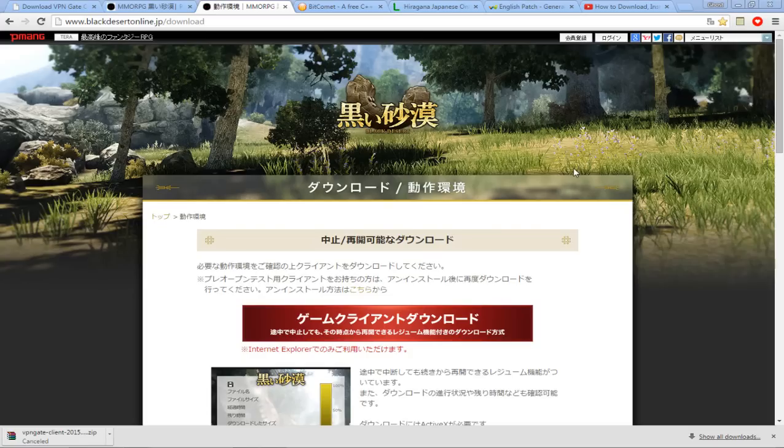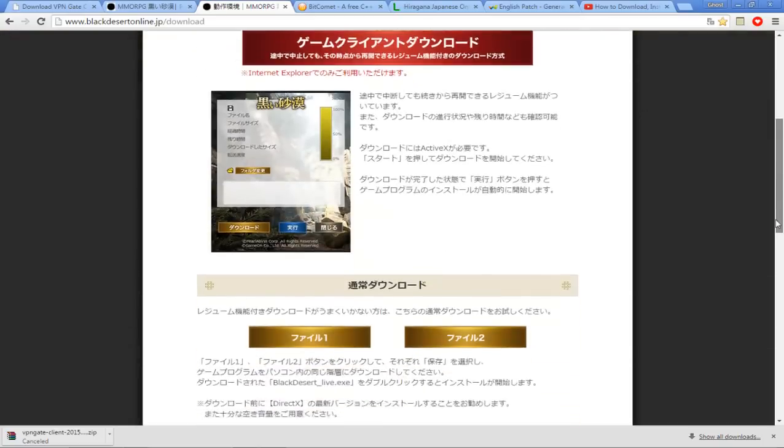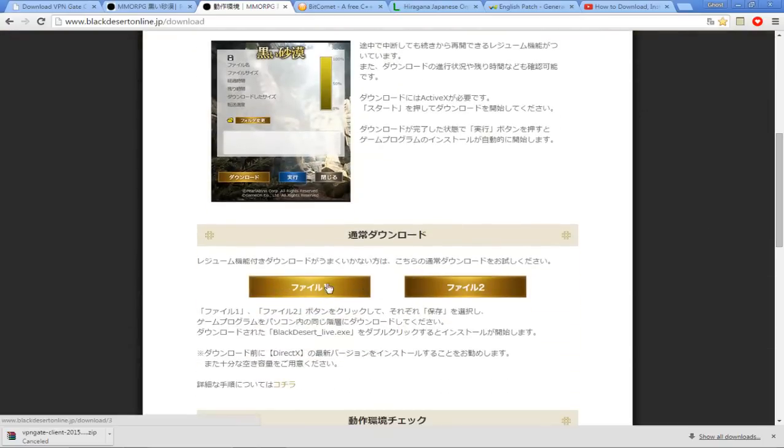All right, and then what you're gonna want to do is, oops, okay, guys, I found it. It's gonna be blackdesertonline.jp/download. You're going to want to click on both of these. You're gonna need both downloads. They'll pop up on your downloader thing. But then, I'll go ahead and click one, so I can get it in my actual downloader.